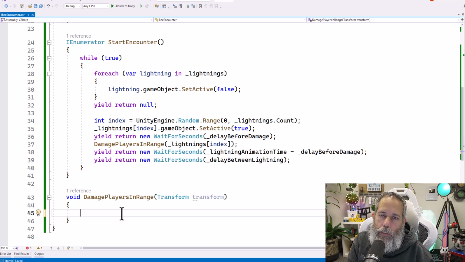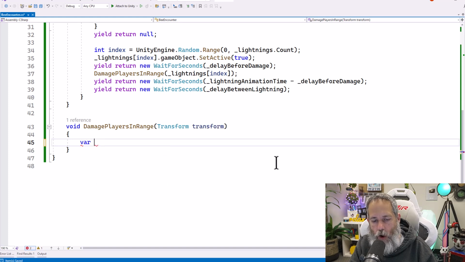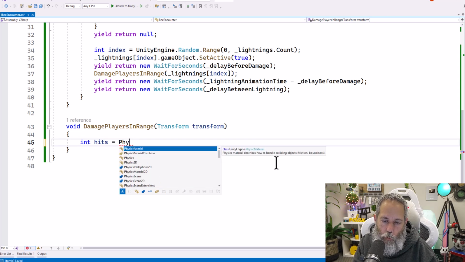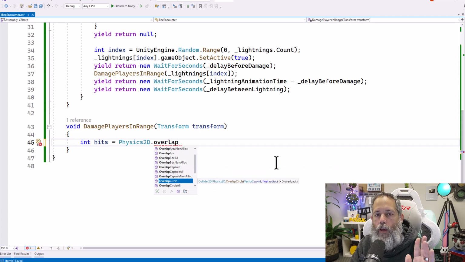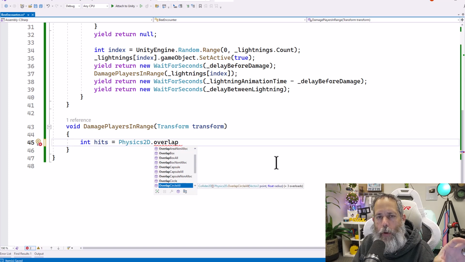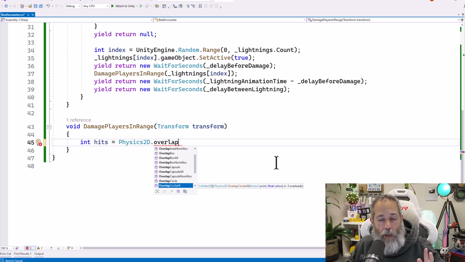Now, the last thing we need to do is damage our players. So here we've got our damage players in range method. And the easiest way, or I think one of the best ways to find all of the things in range of a specific place is to use the overlap circle method. So we're going to say int hits equals Physics2D dot, and then there's an overlap circle. Find this overlap circle method. You can see that this will actually return back a number, or the first object that overlaps. That's not what we want. There's an overlap circle all that will return back all of the objects that are within a circle radius of a specific position. That's close to what we want.